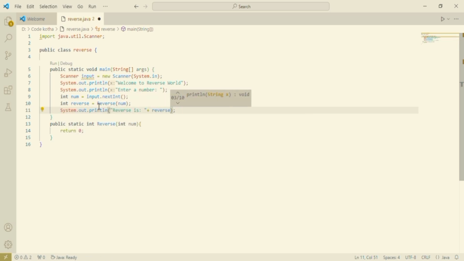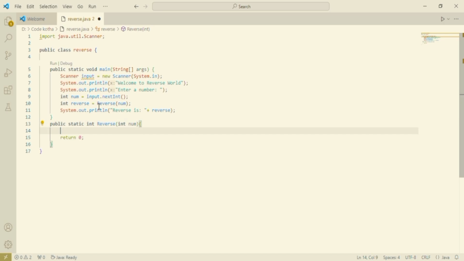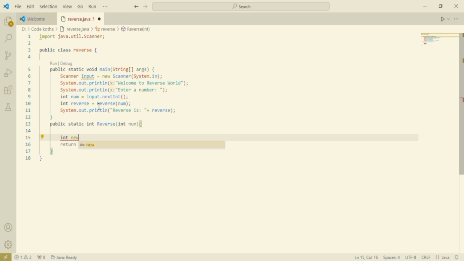Now let's focus on the reverse method, where the actual logic to reverse the number will be implemented. Now we're going to create a while loop. For initialization, we start with newNum set to 0. This variable will store the reverse number. The loop will run until the number is greater than 0.